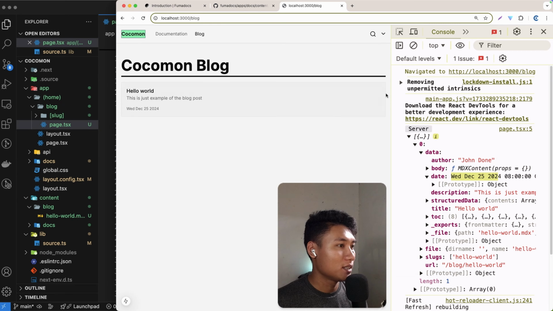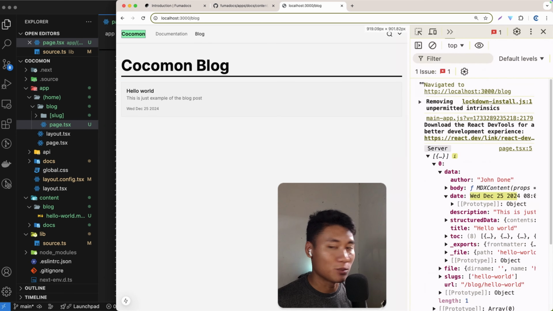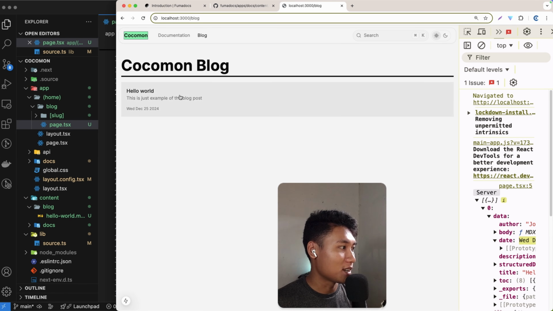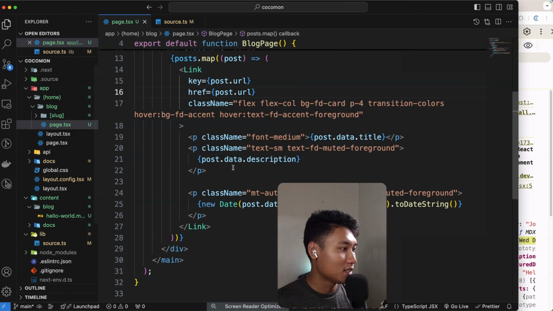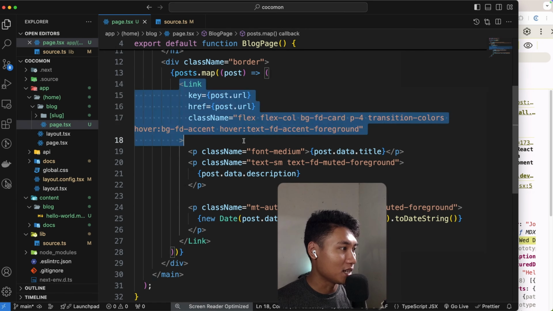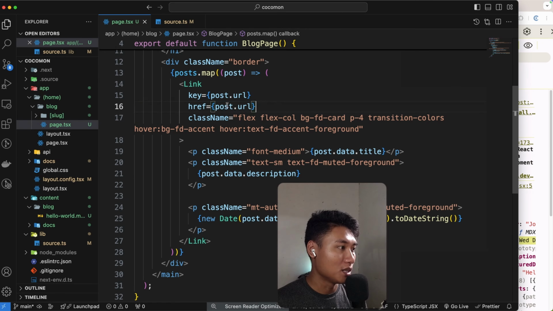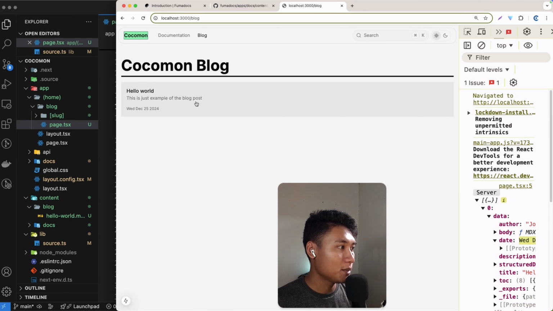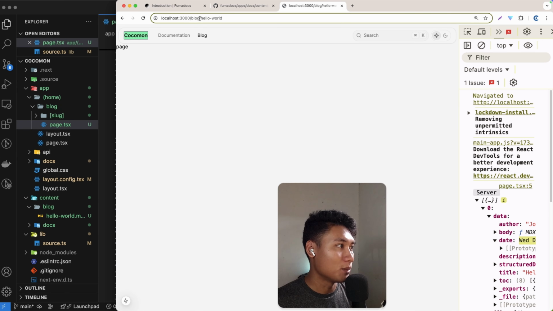Let's go back, and then as you can see, it looks super nice, right? We have this card right here. If I click that, it's going to run this link here, and the href is going to be post.url. Let me click that, and as you can see, we are on blog/hello-world. Nice. Our blog is created, as you can see here.